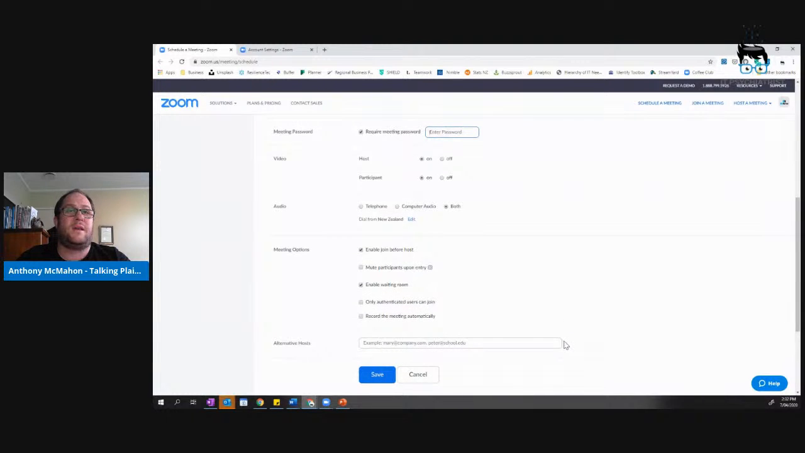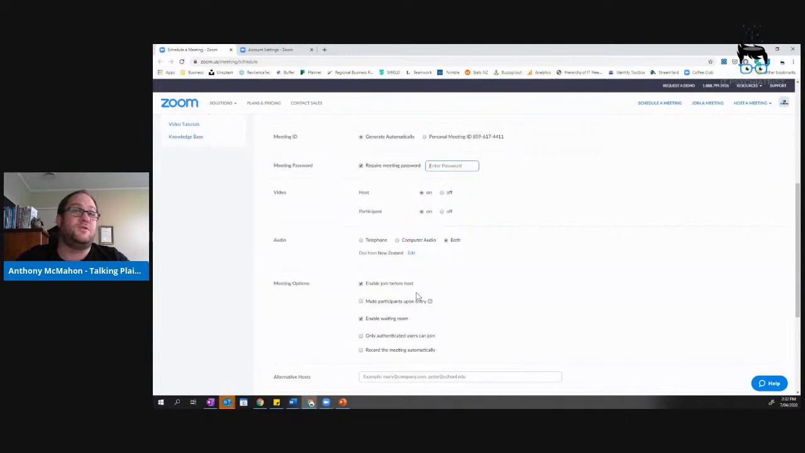Another tip that came through was the ability to turn on enable join before host and enable waiting room. So this is one of the functions that can be done at a meeting room level if your global admin hasn't changed it. Again, Zoom has actually switched on the enable waiting room by default. So this is one that you have to be wary of. People joining your meeting will be placed into a waiting room from now.